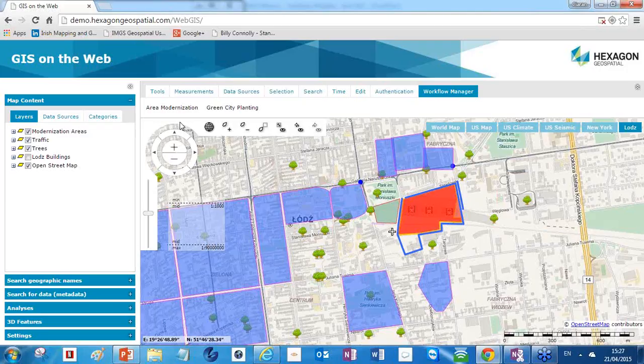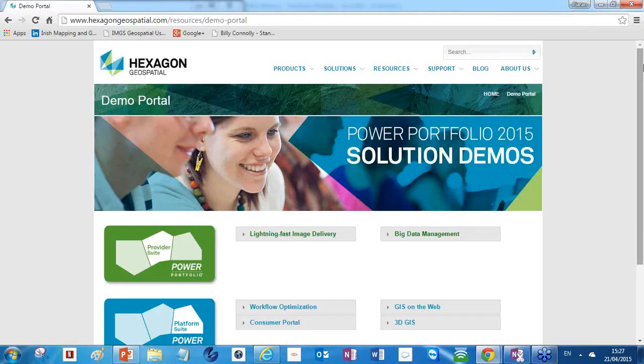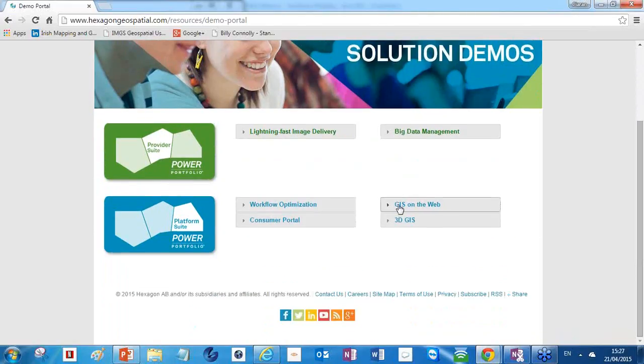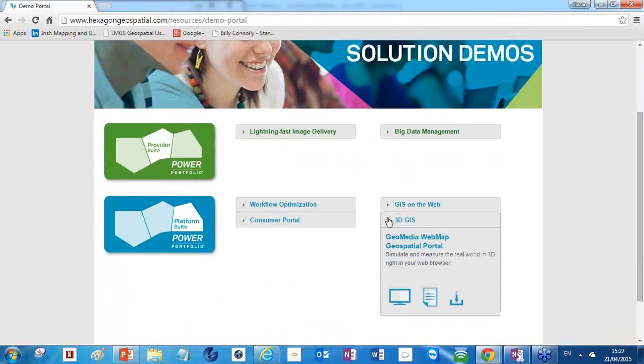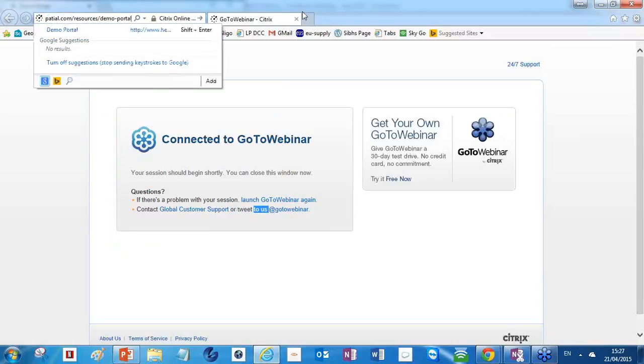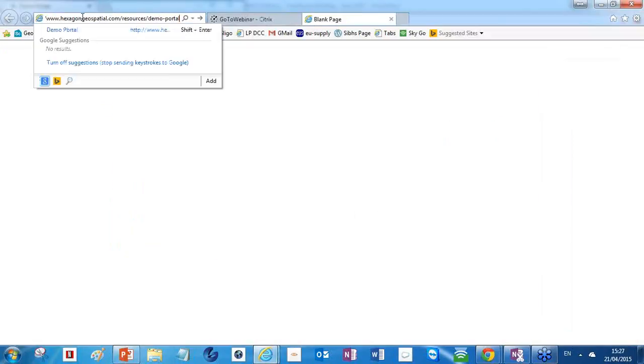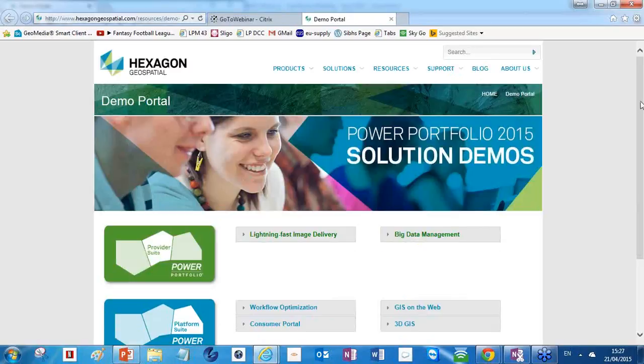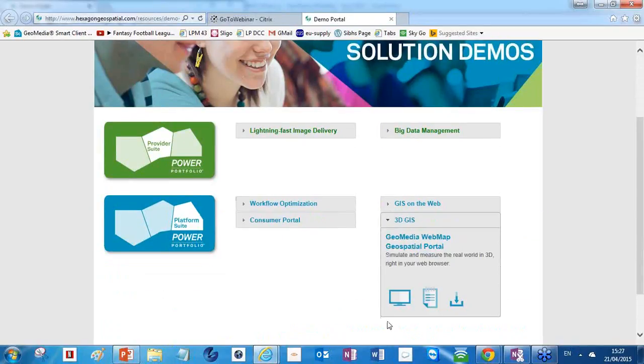Okay, so that's the 2D version of Geospatial Portal. So I'm just going to jump back to my little page, and this time I'm going to go to the 3D version. The one thing with the 3D stuff is you do need a wee plugin, so you have to download that plugin first. I installed the plugin on the IE browser, so I'm just going there and running my 3D GIS.